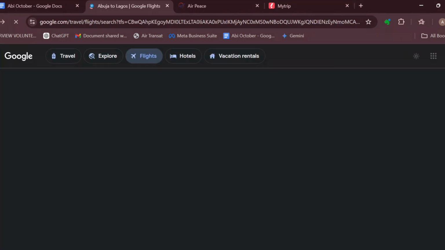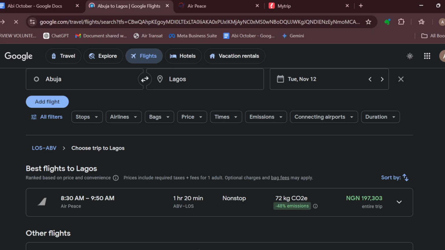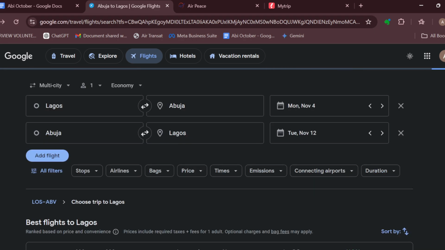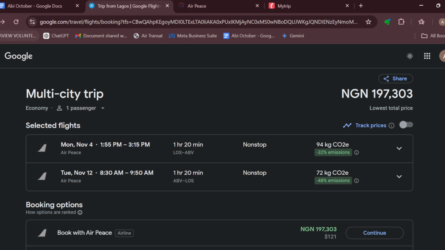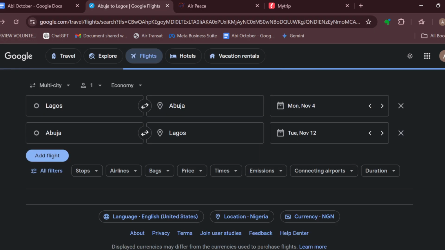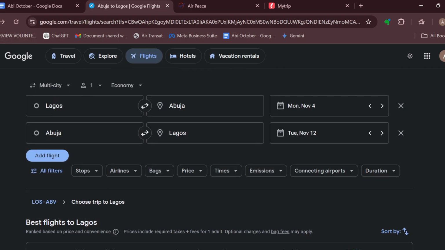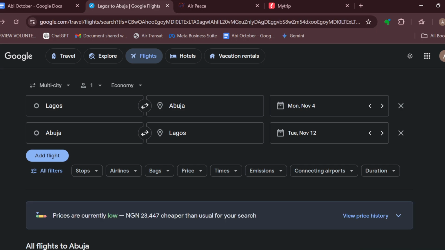In previous tutorials, I advised that for you to find cheap flights on Google Flights, ensure you set price alerts so that you can know when the flight has dropped. So now, how can you set this price alert? It's very simple. The first step is to head over to your Google Flights account.